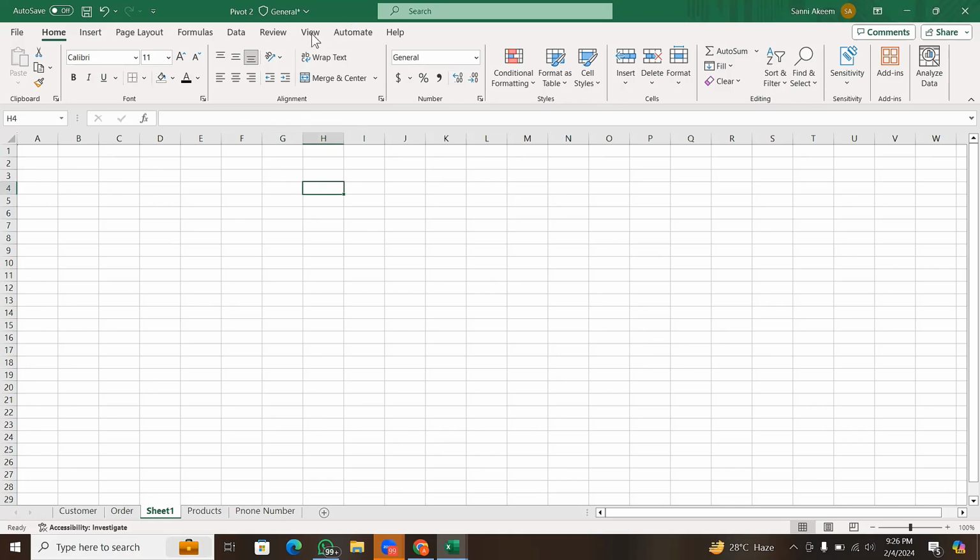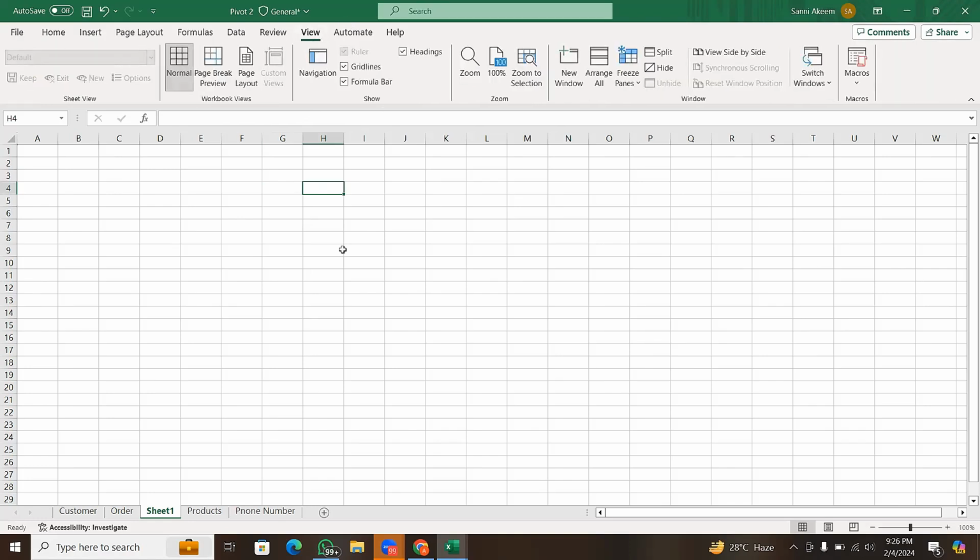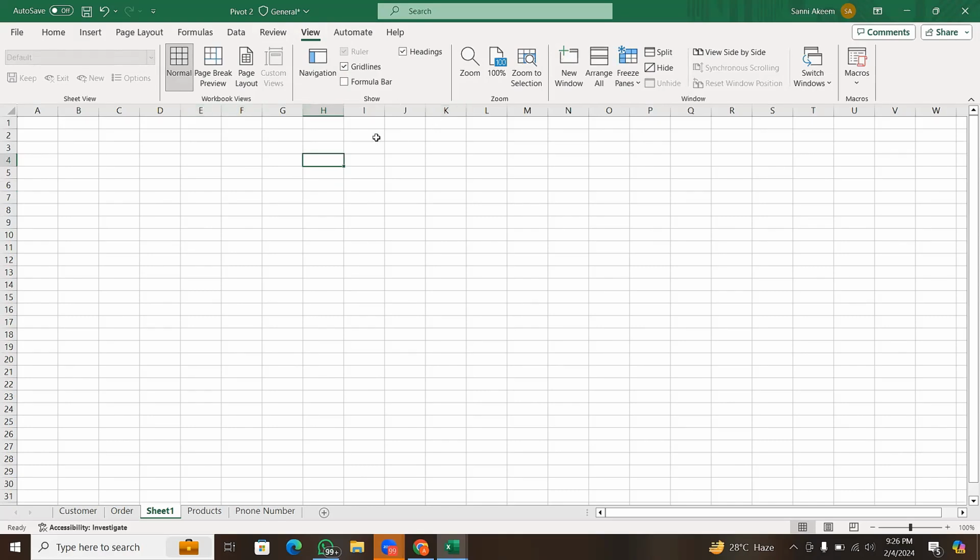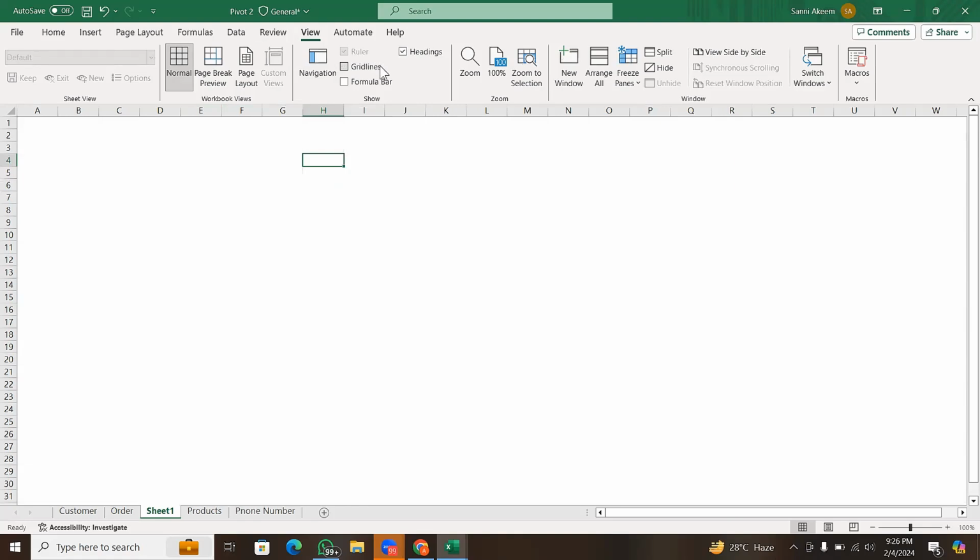We are going to go to view. So we want to clear our screen to prepare for our dashboard. If you go to view, you come to where you have formula, you turn off your formula bar. I don't need the formula bar. You come to where you have your grid line, you turn off the grid line. You don't need the grid line. You just want to have a blank space.